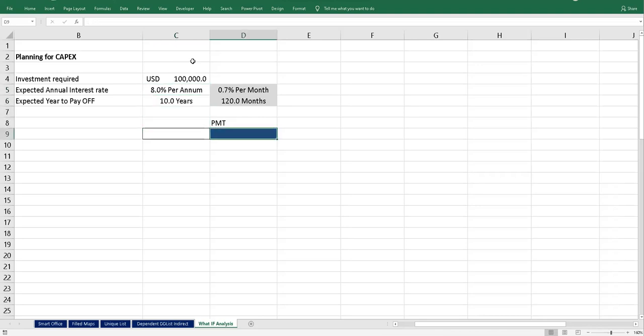Now the PMT function is a very important function which we use in financial modeling. In the PMT function, apply the rate, which, as I told you, I already converted per month. Then the number of payments per period should be 120. And then what is my investment required? This is a very important formula.